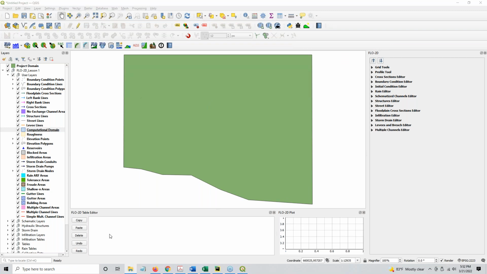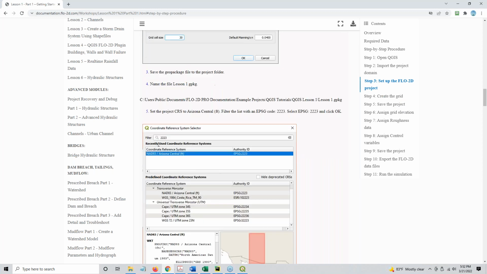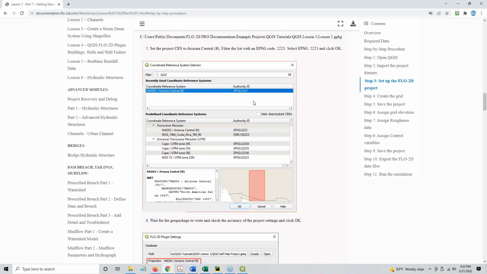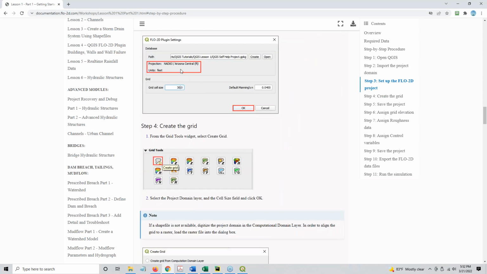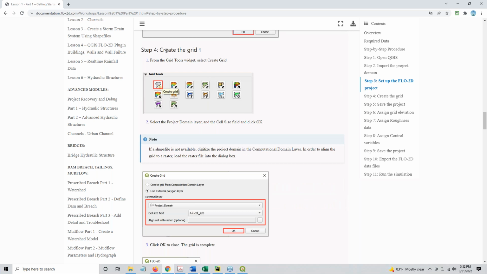Okay, so the next step is to go into, we already set up our coordinate reference system. We got everything looking good. Oh, I don't think I hit that 30. I might have missed that, but that's okay. It doesn't really matter. And then the next step is step 4, to create the grid.